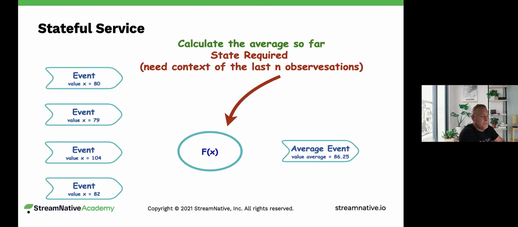And at any given point in time when the next event comes in, you have to add it to that value, add a count of the events, and then you can produce a new average value based on those inputs coming in. The key being here that this function is required to see all of these events and retain that information about the previous events, that state, somewhere, either internally or externally to the Pulsar function framework itself, in order to produce that correct and accurate result.